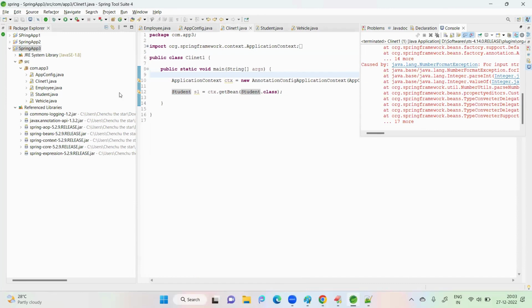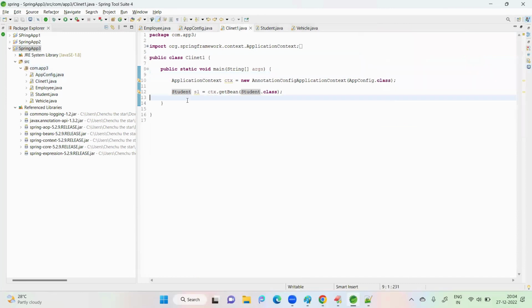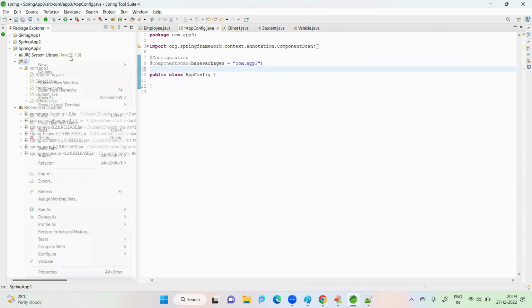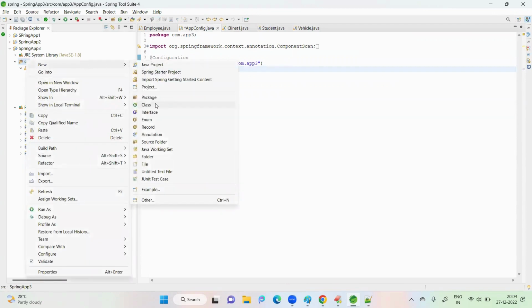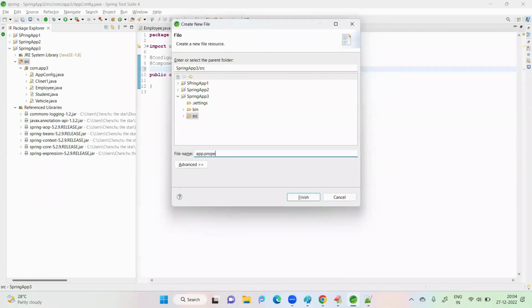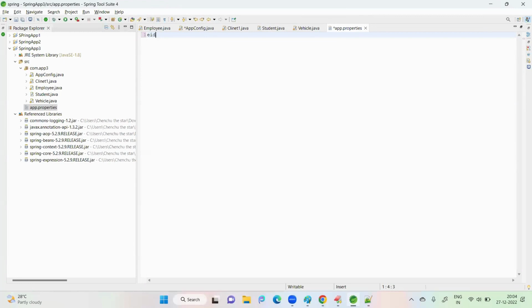Now I need a properties file. Where is the properties file? It's not created. How to load the properties file? First, I'll create one properties file here, app.properties. I'm putting EID equal to 1, ename equal to something. How to load this properties file?